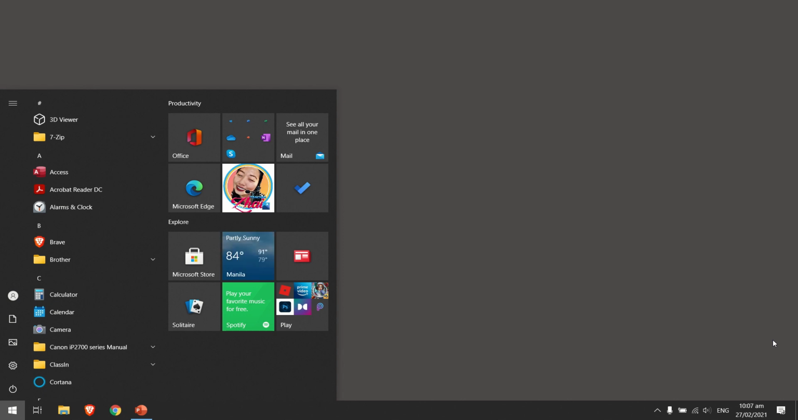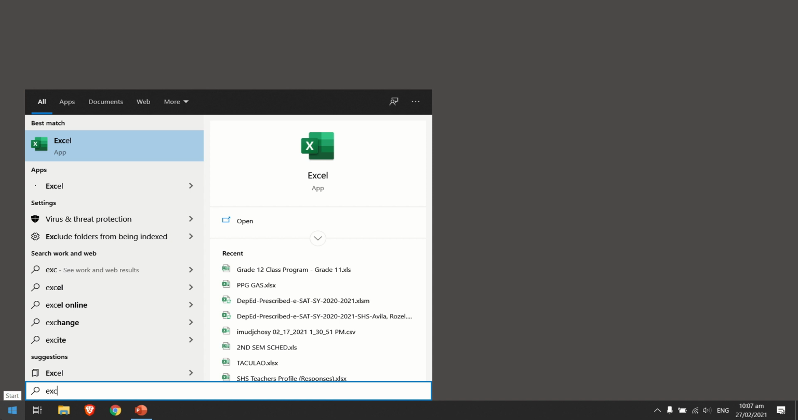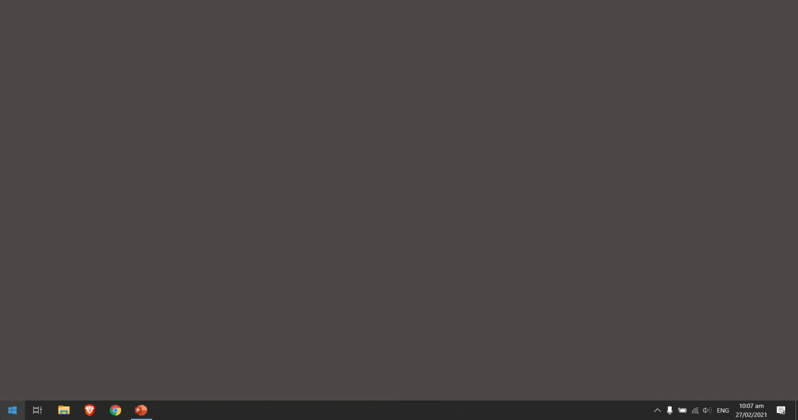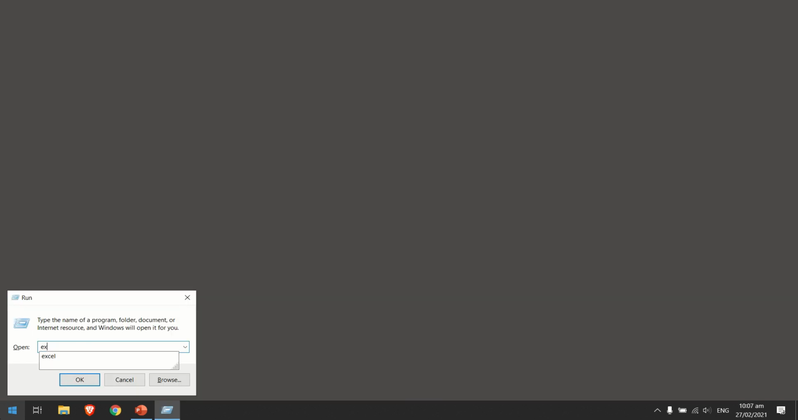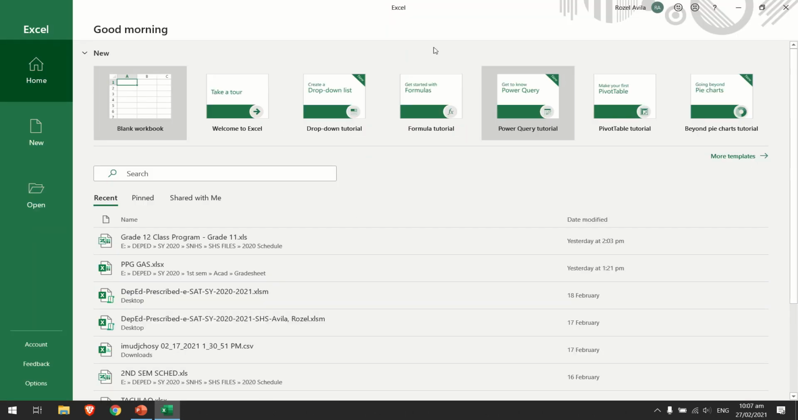So for us to open our Microsoft Excel file, we need to click the Start button here in our desktop, then type Excel. Okay? Or you can simply open your run command, then type Excel. So that is the keyword for the run command. Then here we go. We already opened our Microsoft Excel.